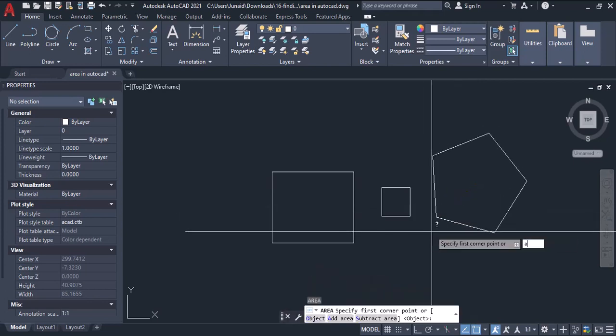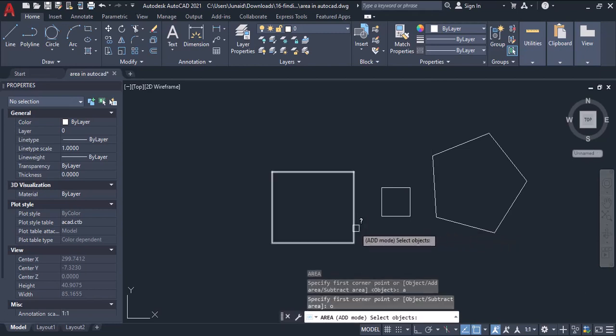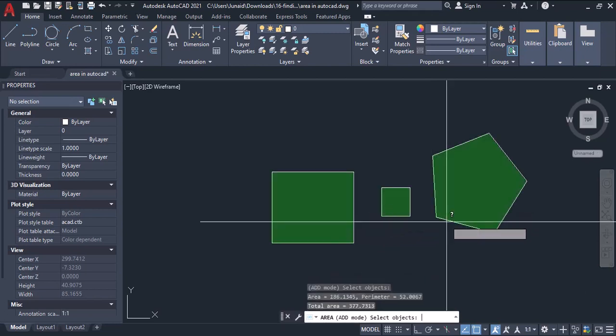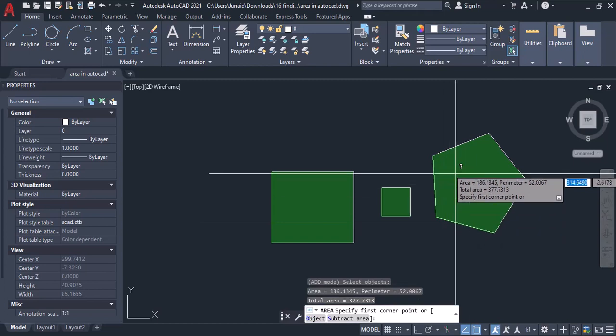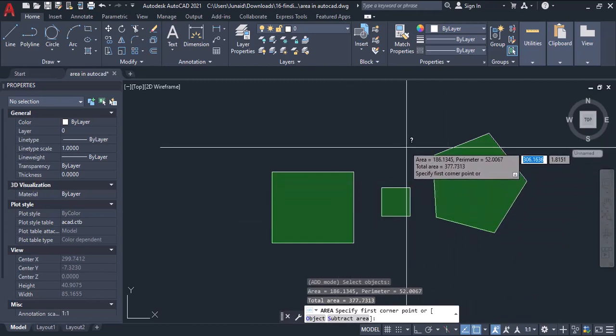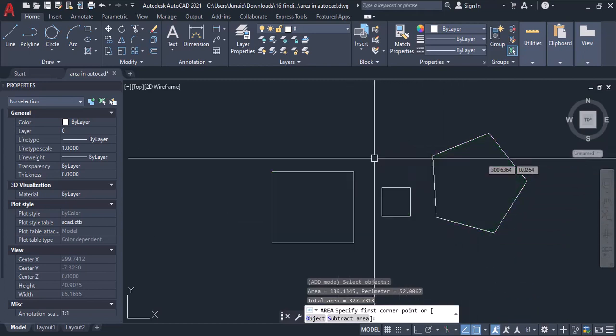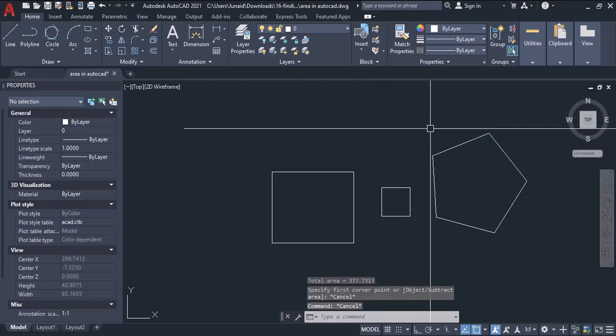and with the AA command you can find the area. We can have the sum of the total area. You can also hatch it to find the area.